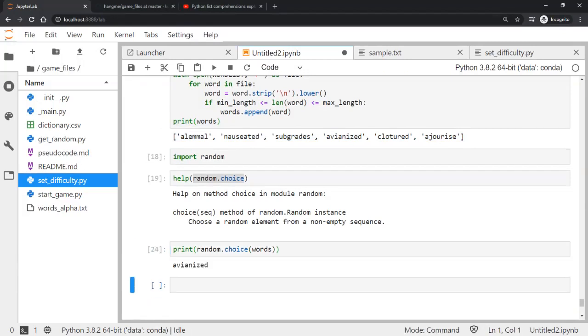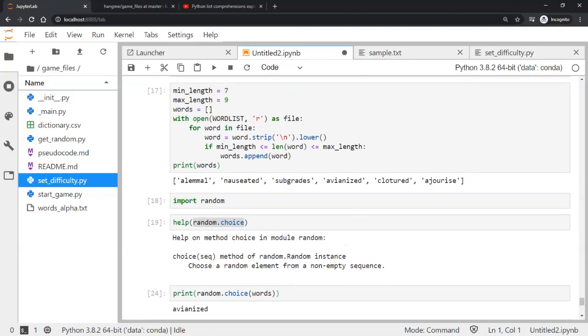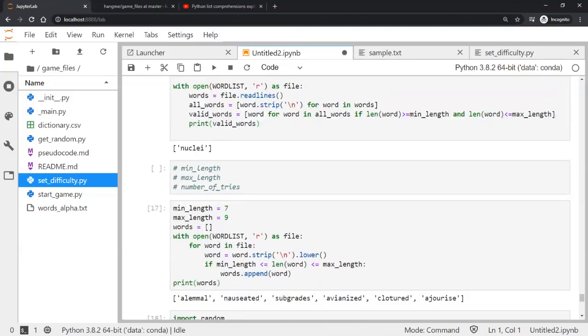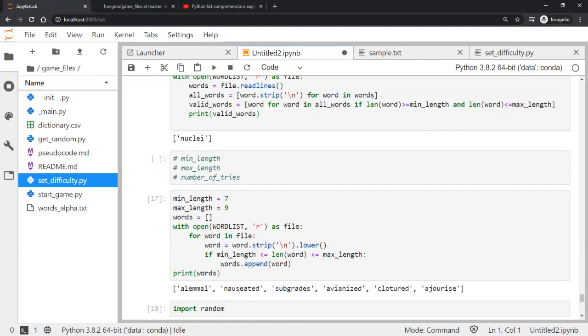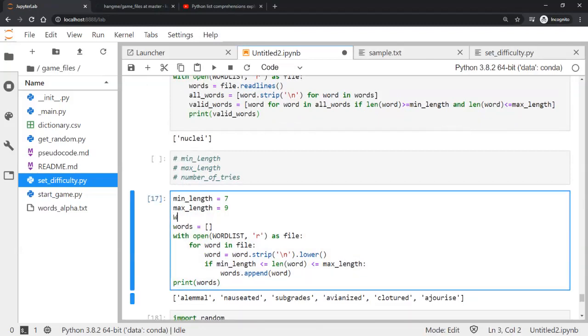If you look at it very closely, we have been able to build a random selector, no matter the length of words. That means all I have to do is change this word list, let me just type it here. word_list is equal to sample.txt.